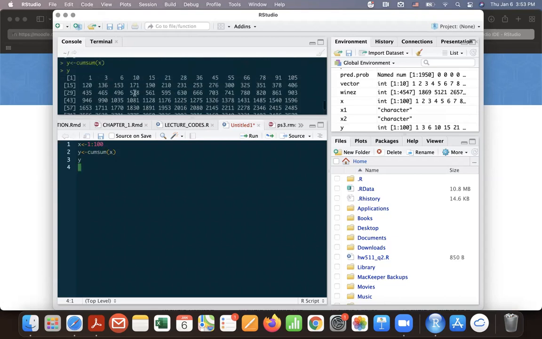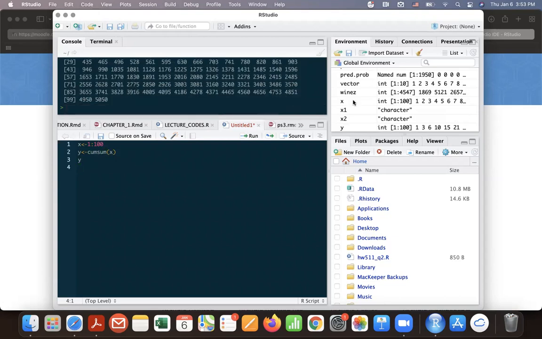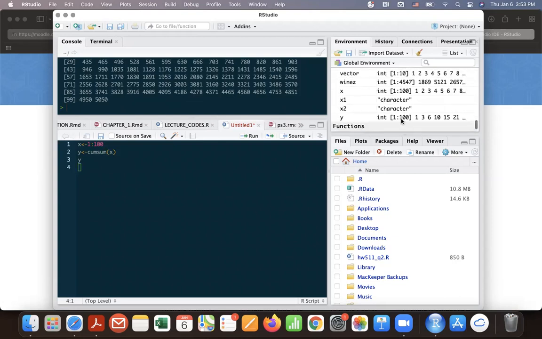And now I say Y, run it. See, look, right here, Y. If you look over your environment, S1 is 1, S2 is 3, 6, 10, like I said, right? And so on and so forth, all the way to S100. Okay, so that's just some of the code.